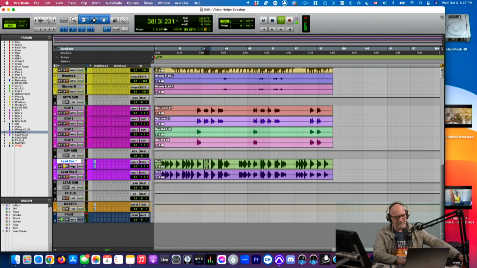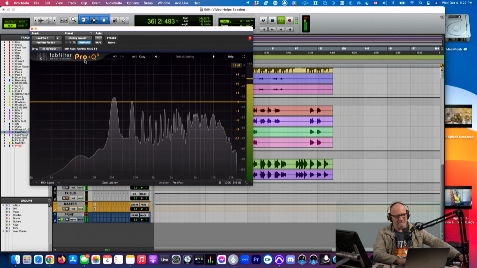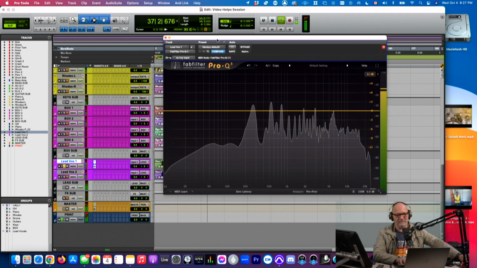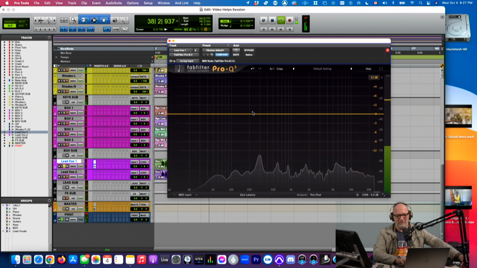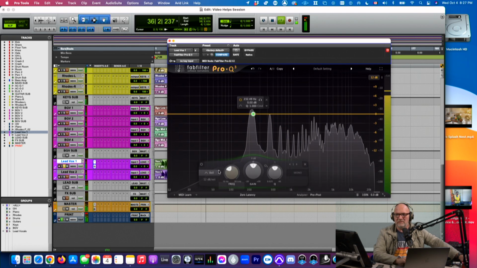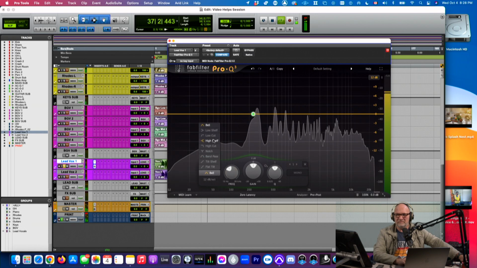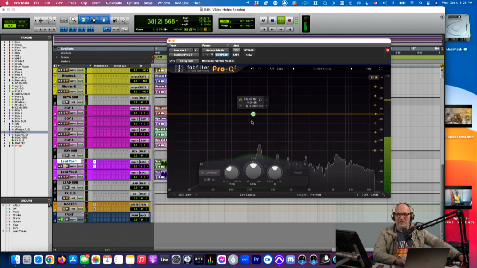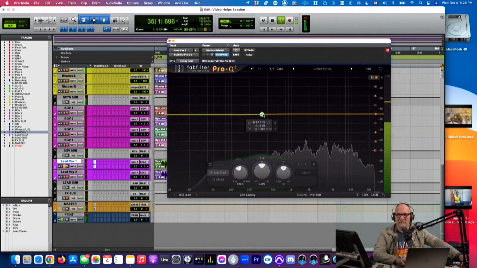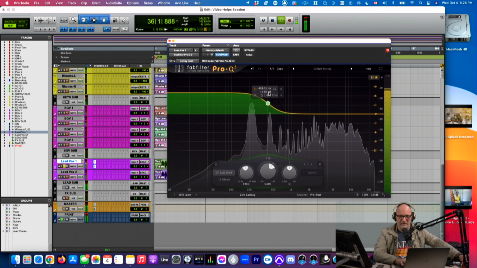All right. Let me bring a keyboard in. There's a keyboard, there's a vocal in there. There's a Pro Q3. And I put a low shelf in there. If I boost it, you can hear how that changes.